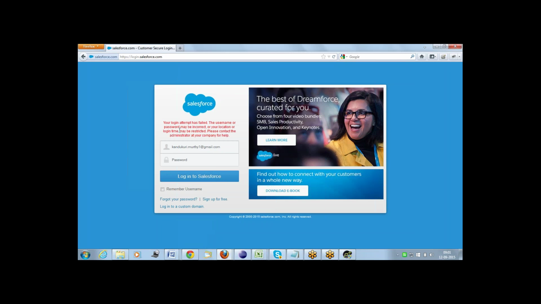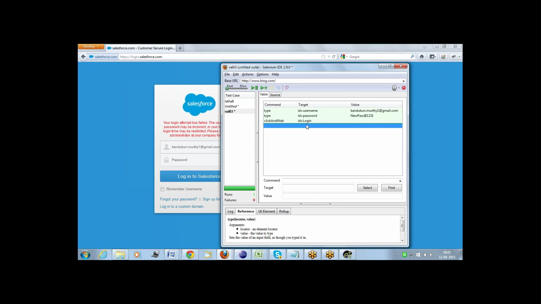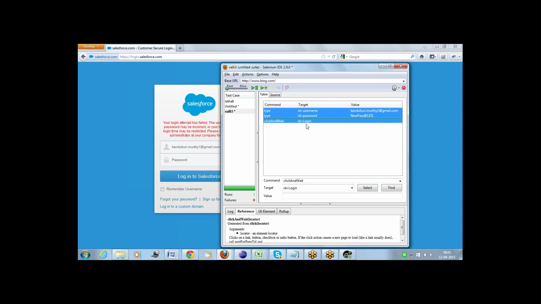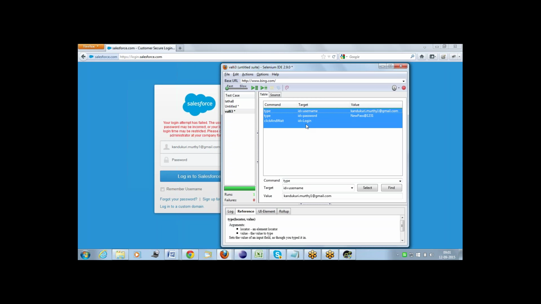Okay, my script should display as a failure itself. That's fine. So let's see how this is going to work. By default, if you look into your Selenium script, we asked it to enter the user ID, enter the password, and click on the login button. As the IDE performed these actions from its end, it is displaying as a success. But from the application's point of view, it's not correct. If the application failed, my script should display as a failure.